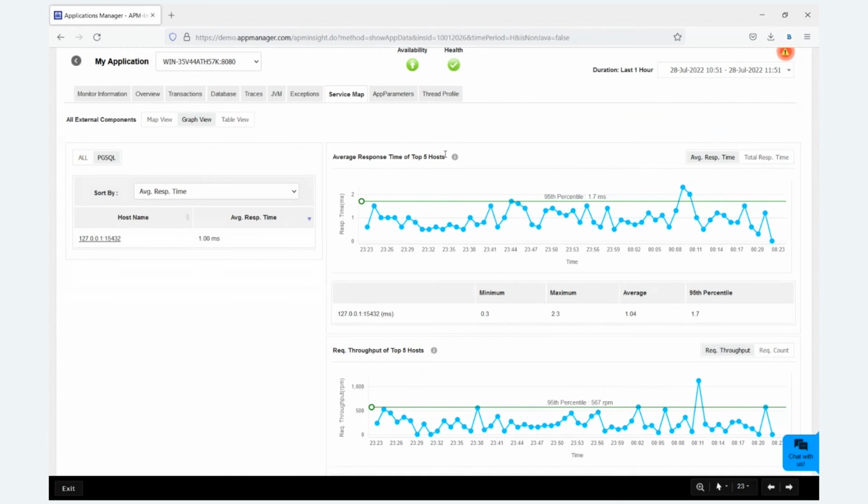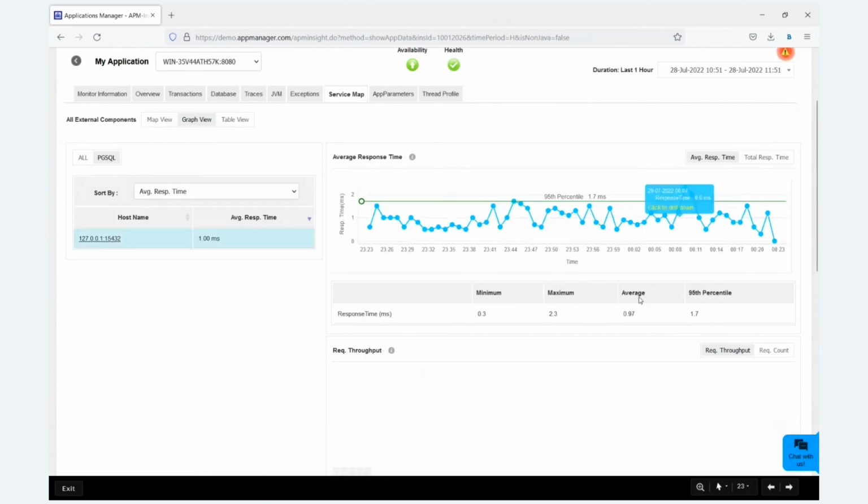Here in table view, we will be able to see components along with the respective host. When we click onto individual components, as I've already done from the graph view, it will take me to a different view. So this is about the graph view and the table view.